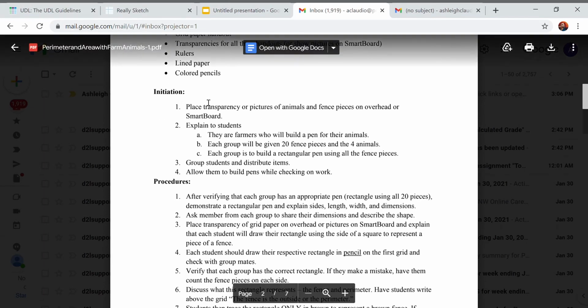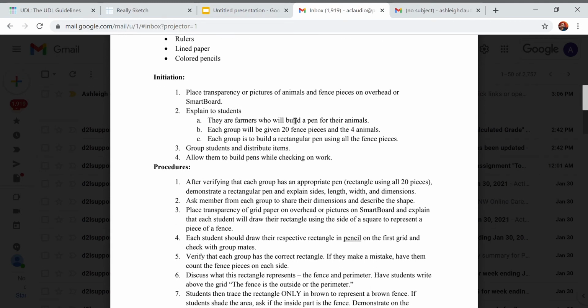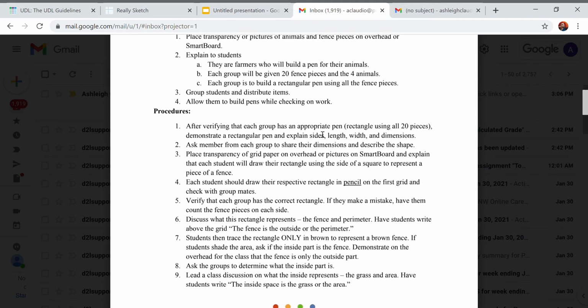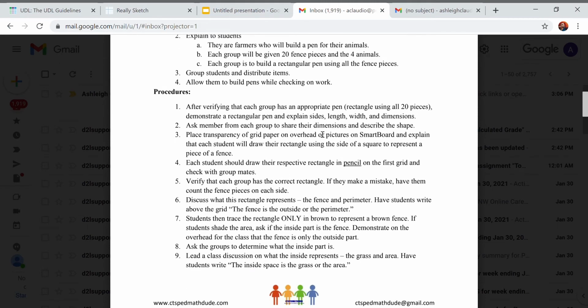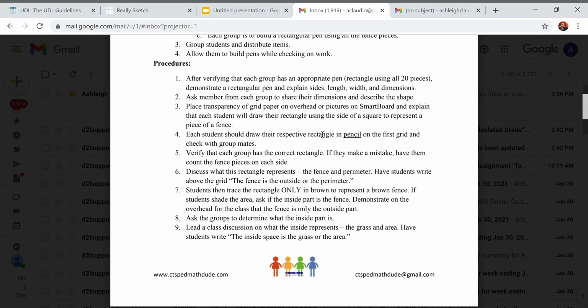This is the kickoff of the lesson. I wasn't very happy with it, to be honest, but I will go into that. Essentially, you just tell the kids what they're going to be doing, and they're going to be taking pieces of the fence and creating a fence for farm animals. And then they are going to break up into groups to do this. So there really isn't an activation of prior knowledge, from my understanding of this.